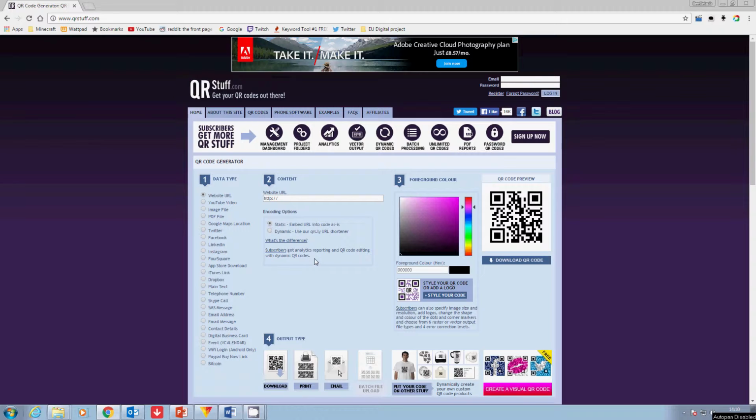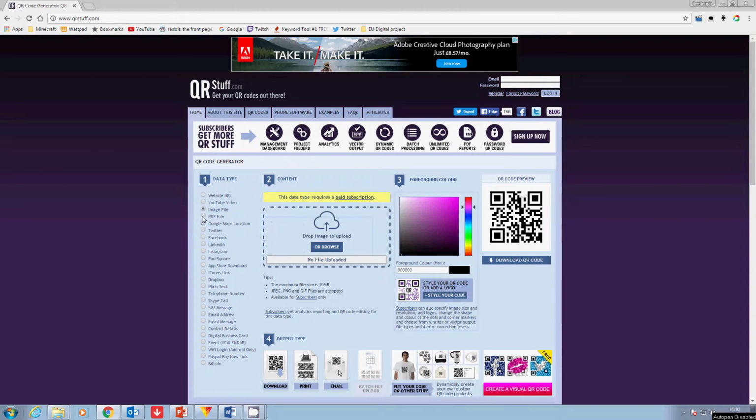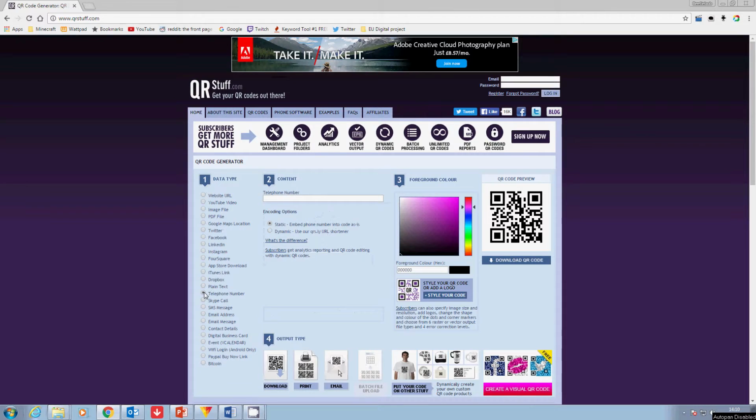There is a registration process to go through for access to all the options, but you're not limited with the free access, as you have access to 23 of the 25 types of QR codes on the left of the screen here. Only the image and PDF options are hidden behind the registration process. By clicking each of these options, you will see that stage 2, the information input stage, will change depending on what information you want stored on the QR code.